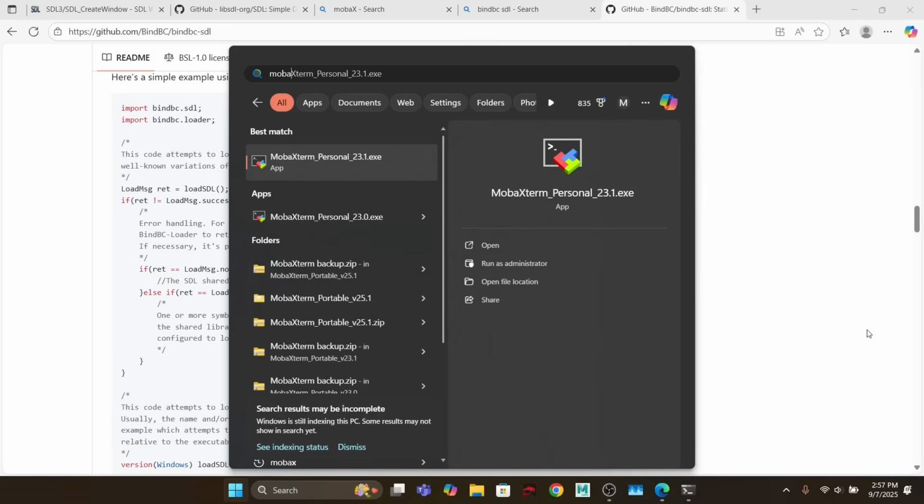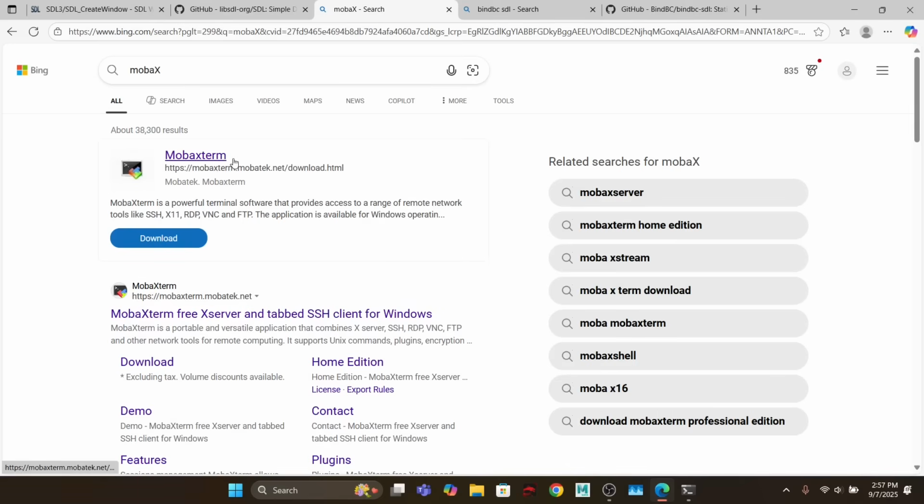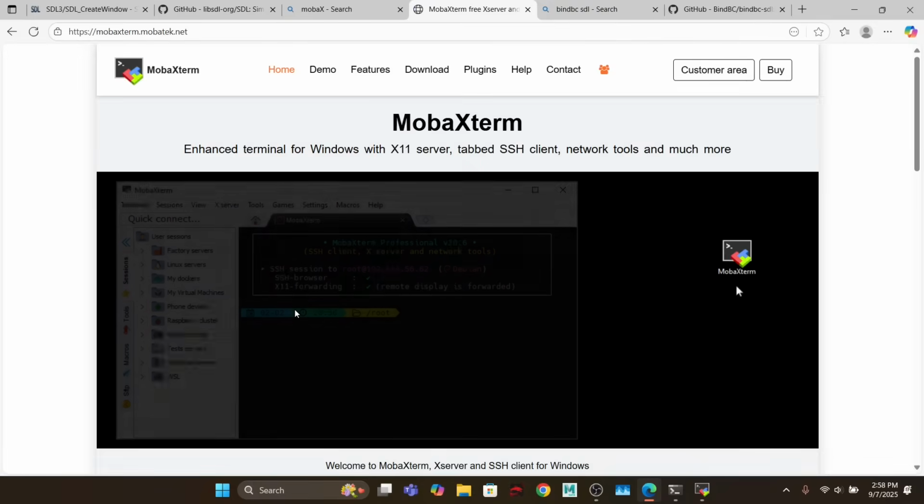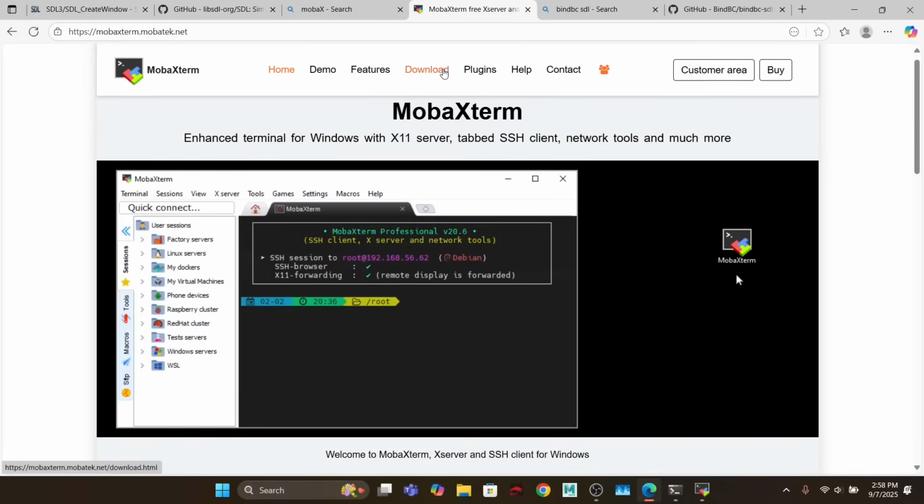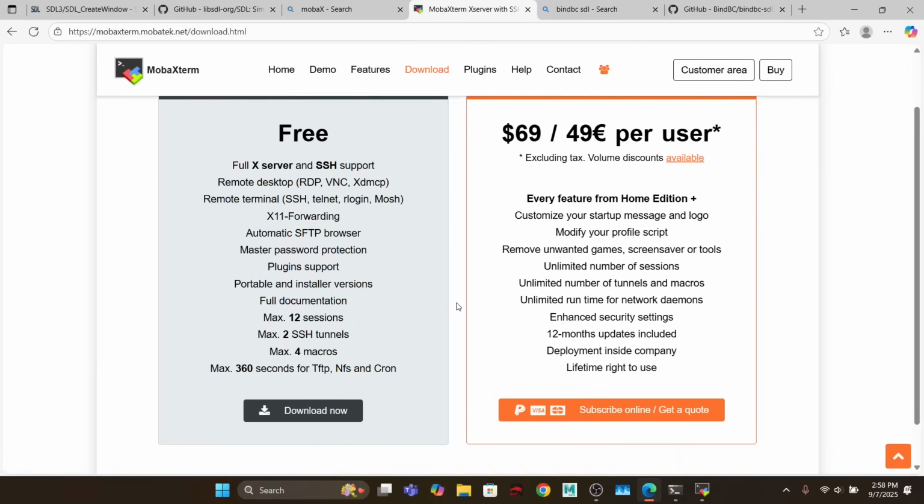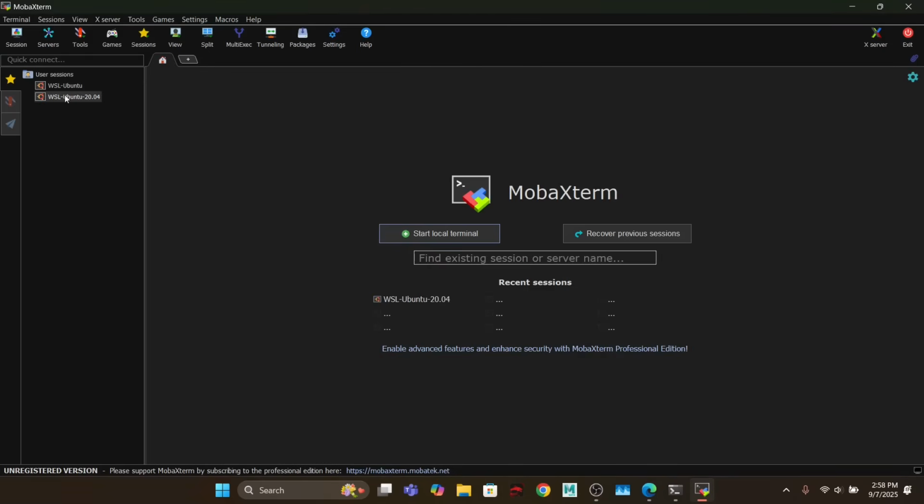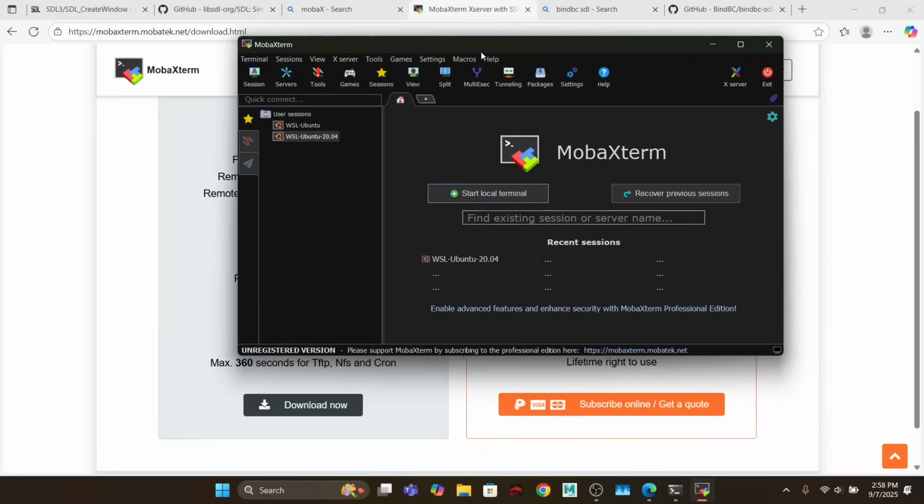MobaXterm personal. I guess I've installed this version here. Moba is an X windowing tool. Basically, you can download the free version, and if you really like it, you should support the developers and buy the professional version if you need those things. But just download this and run MobaXterm, and you can see I have the window here.